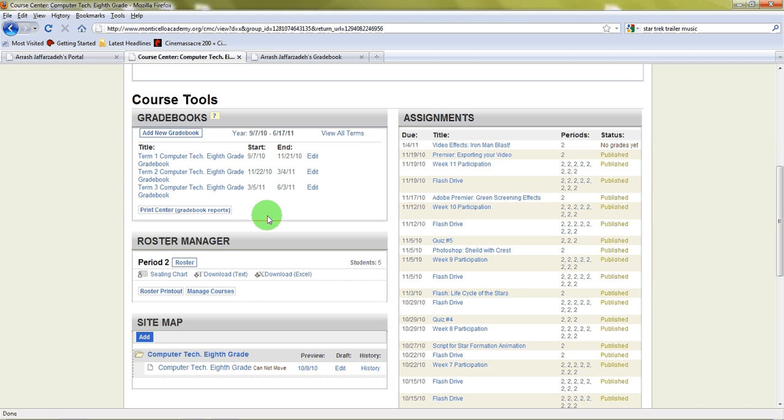Also, if you mess up any of these dates, don't worry. You're not going to lose any of your grades or anything like that. Imagine this just as a window that lets you look into the gradebook, but you're not really changing anything inside your gradebook. So you don't have to worry about deleting any grades or anything like that.